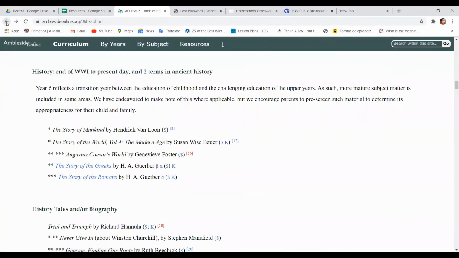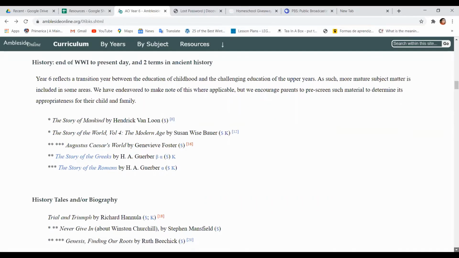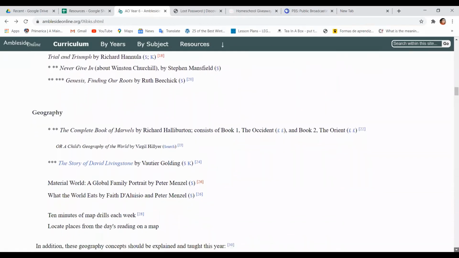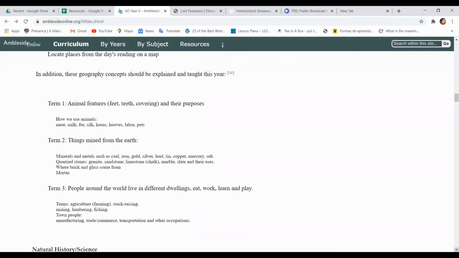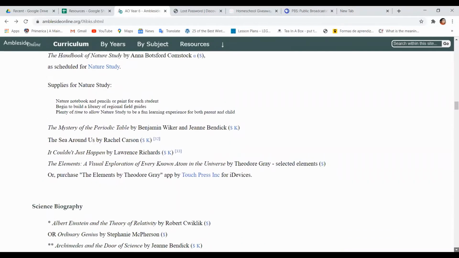On this right here, in the story of the Greeks, and they have different books. It's already there for you. The books that you're going to need for that year, for geography, for natural history, science.